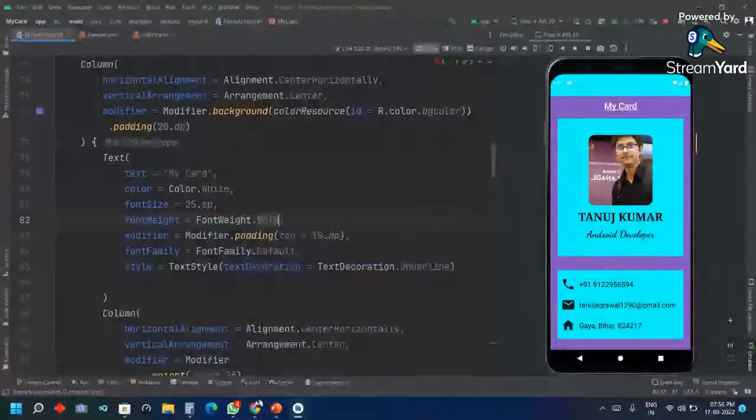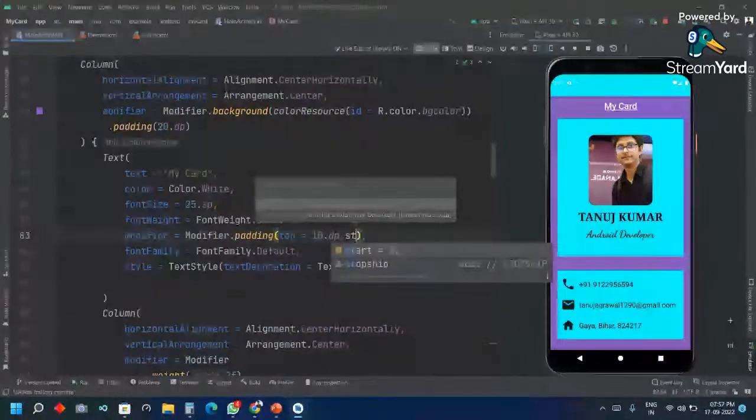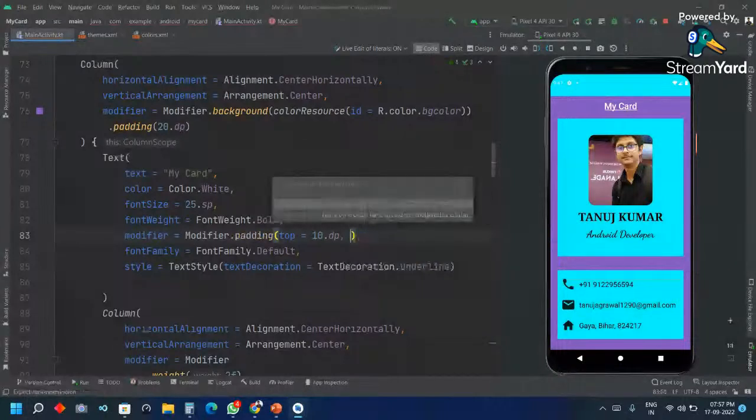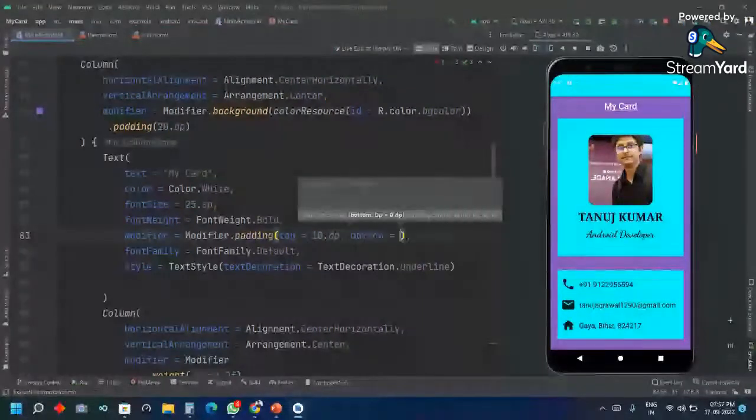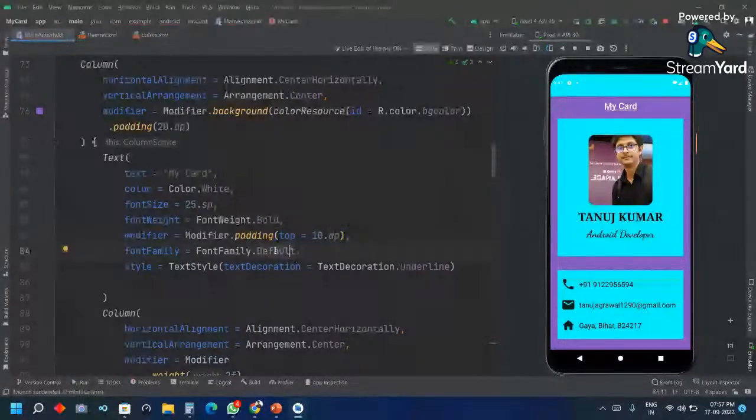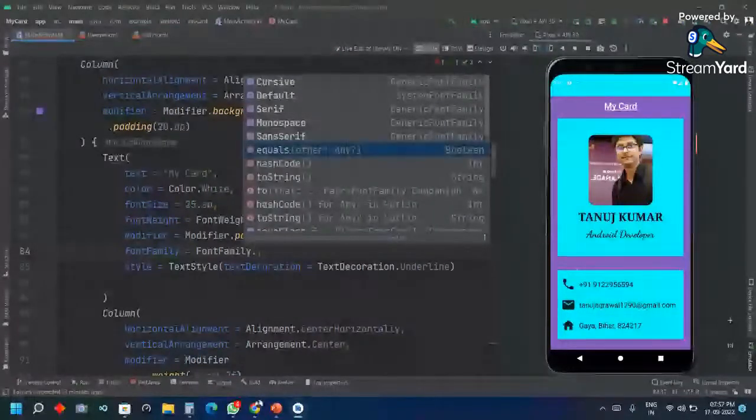You can keep bold. Then modifier dot padding. You can keep top padding. I have only kept top 10.dp. From the top of the layout, I have 10 dp of space padding. You can also write start, which is starting from the parent on the left side, and end at the end, and bottom downwards. You can all use this. Font family I have used default. You can use sans serif or the font you use: cursive, serif, monospace. You can use any of the fonts.